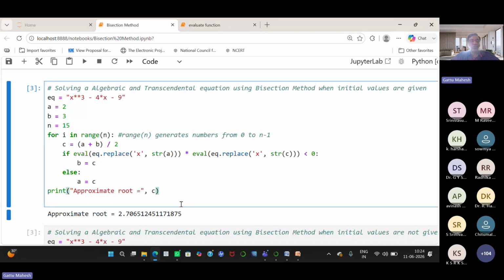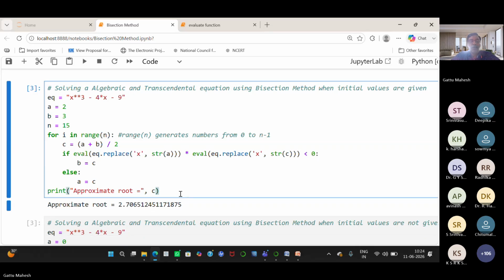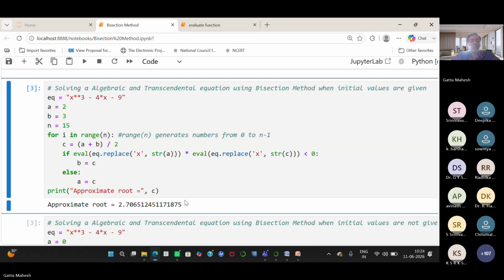So this is where we got the root. Do you want to execute it? Sir, should I give some time to execute them?